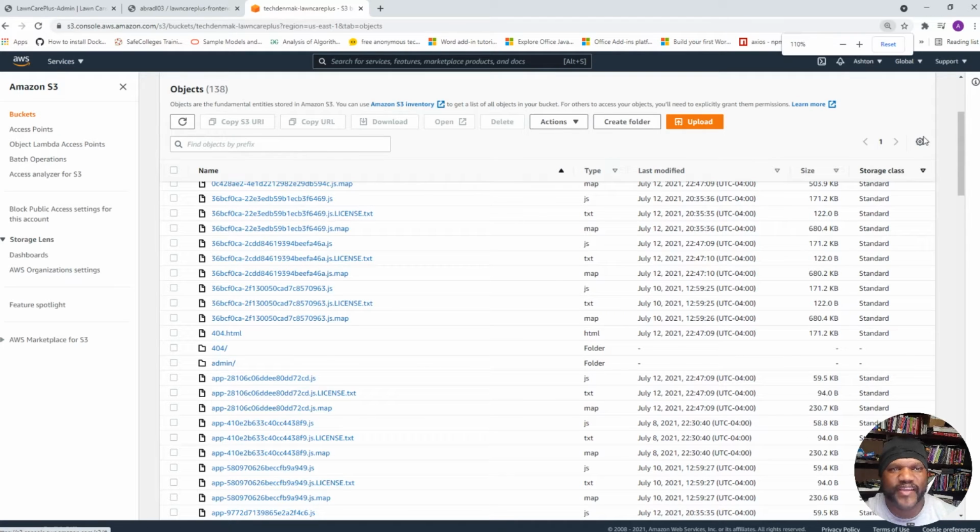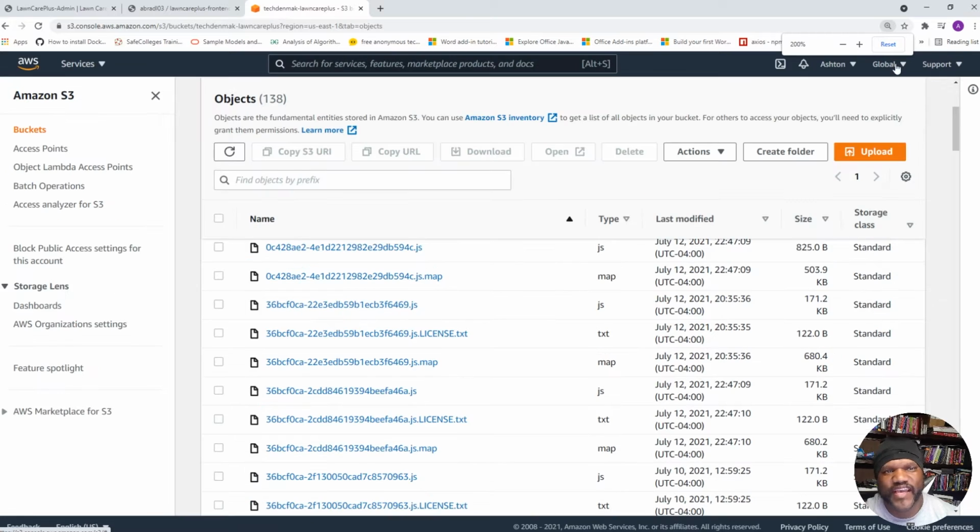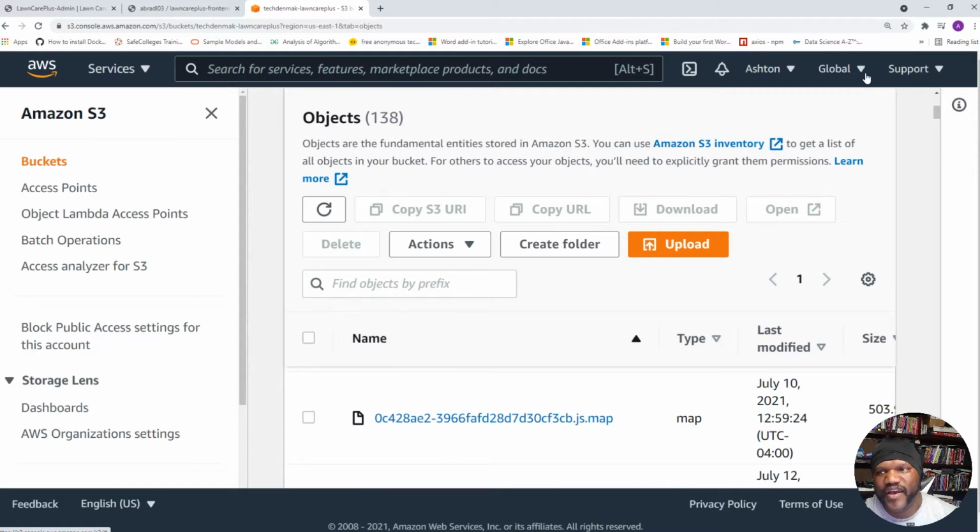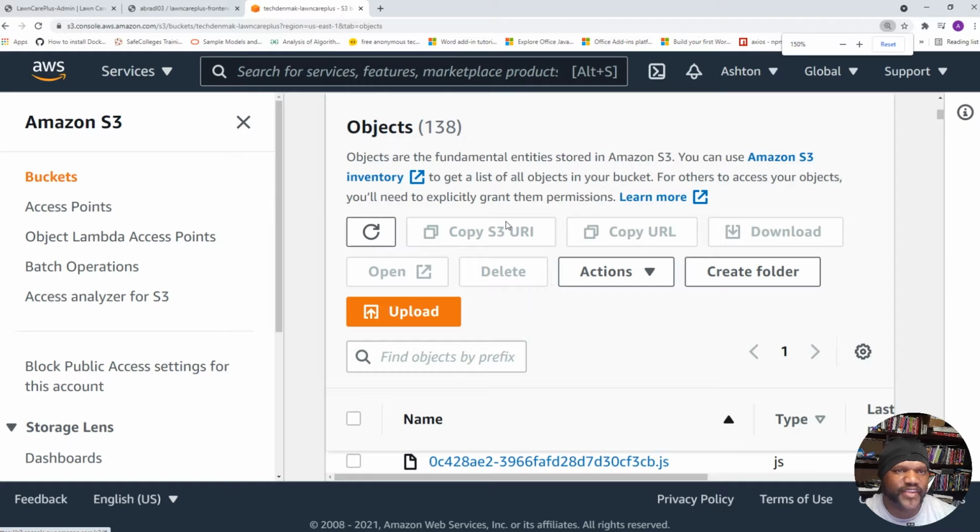Let me zoom in on that. Let's see if I can zoom in. So you see how it says global right here? There is no availability zone for S3. Okay.